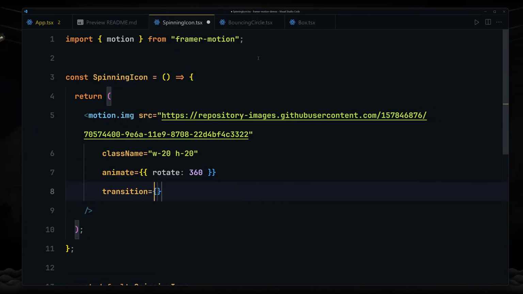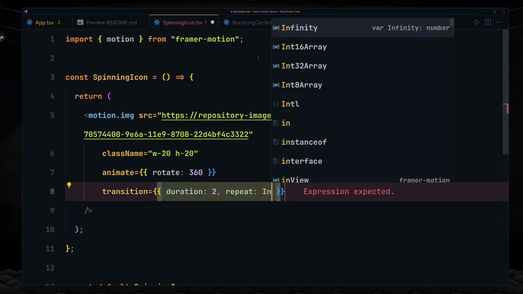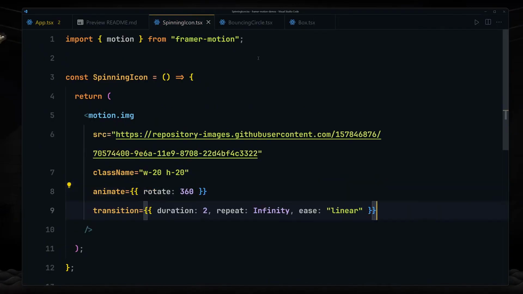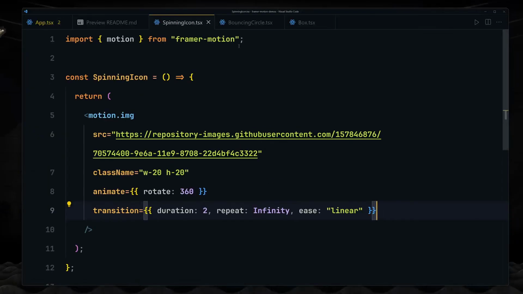I'm going to also provide the transition, and for this transition, let's just provide our duration of 2, and the repeat will be set to infinity. And I'm going to also provide the easing, and ease will be set to linear like so. So let's just save our file, and here you can see we are now getting the rotated logo of the framer motion. So yeah, that's also done.